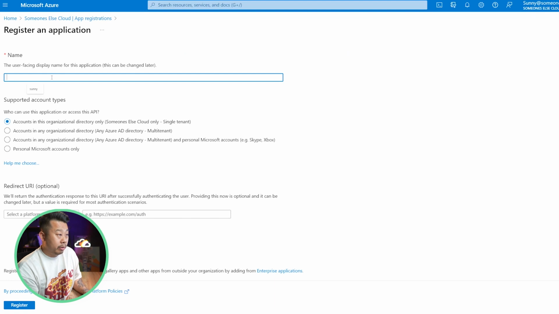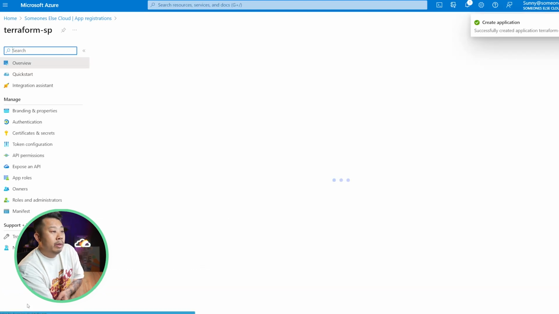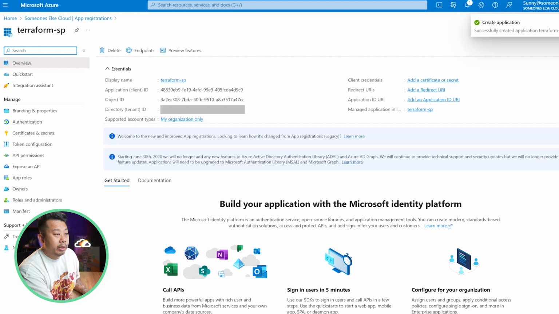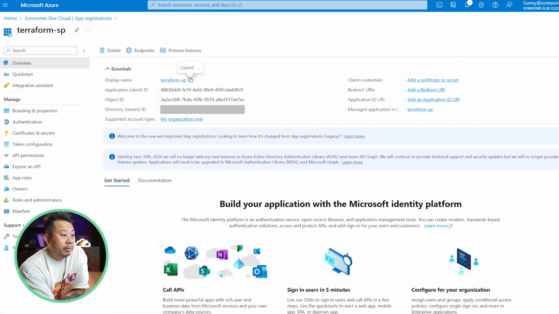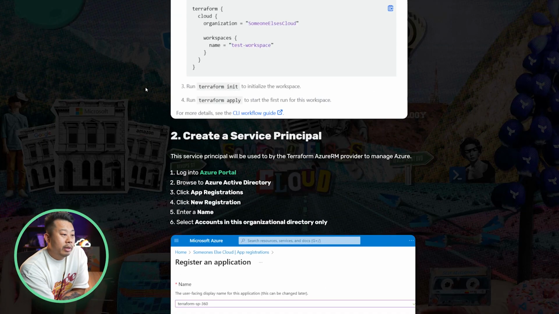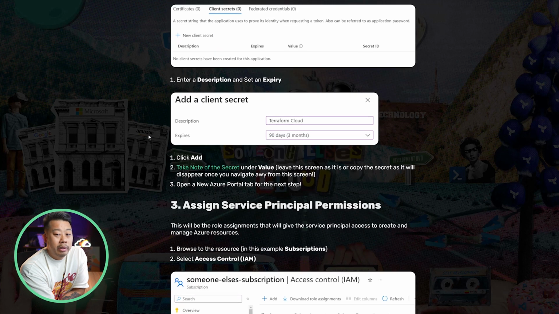I just call it Terraform SP. I don't need unique numbers. Basically we keep everything default, so you also don't need a redirect URL or anything. What we do need to do is assign permissions. Just want to make sure I'm following the same order. Yep, so we're going to assign permissions.